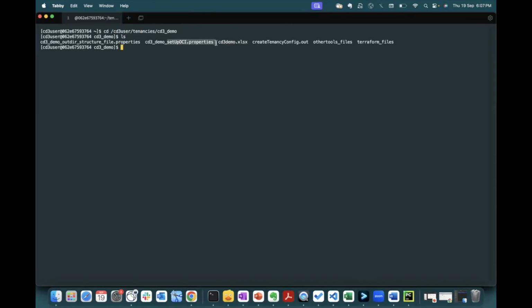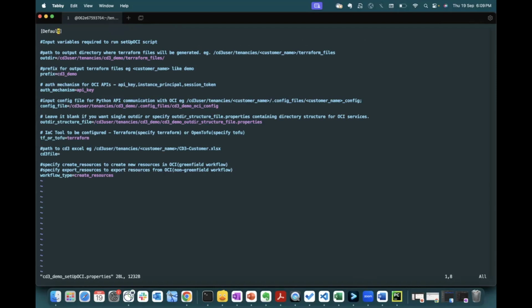Next, our point of interest is the setup OCI properties. Let me open that. So this is the setup OCI properties file. All these details are auto-populated after we executed our tenancy config in our previous steps. All we have to do is just add the path to our CD3 Excel file here. Next is the workflow type, which is a key parameter in this file. With this flag, you can define if you have to create resources in OCI or export resources from OCI. Since in this demo, we are trying to create resources, I'll keep it as this. I'll save this file.